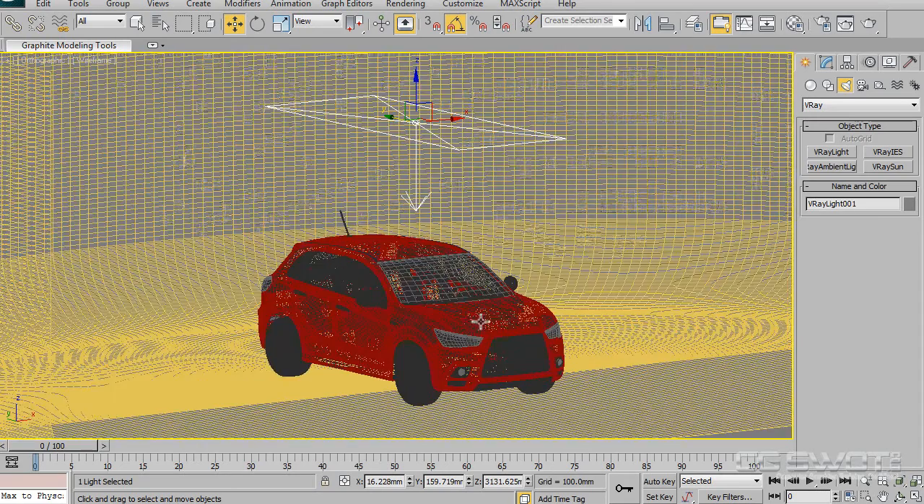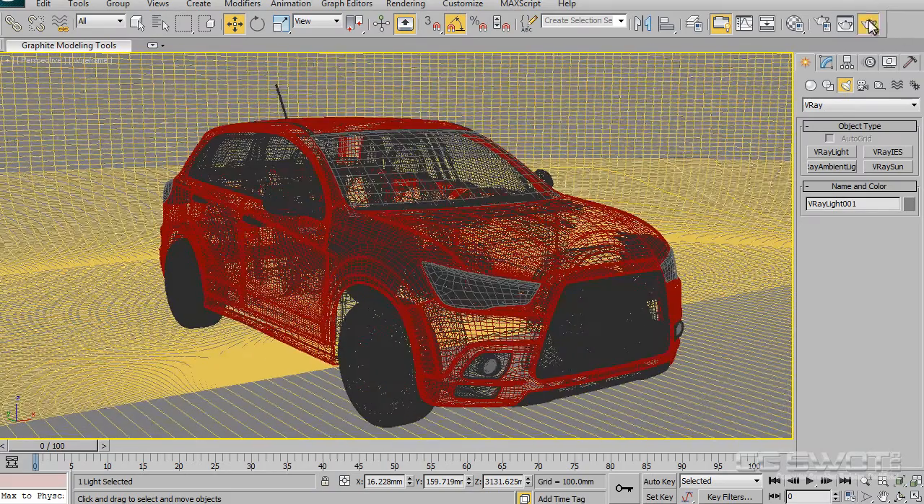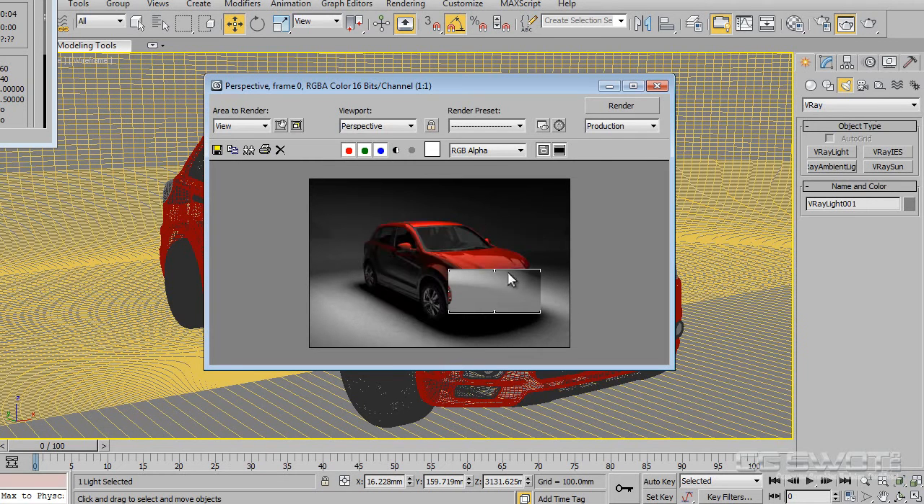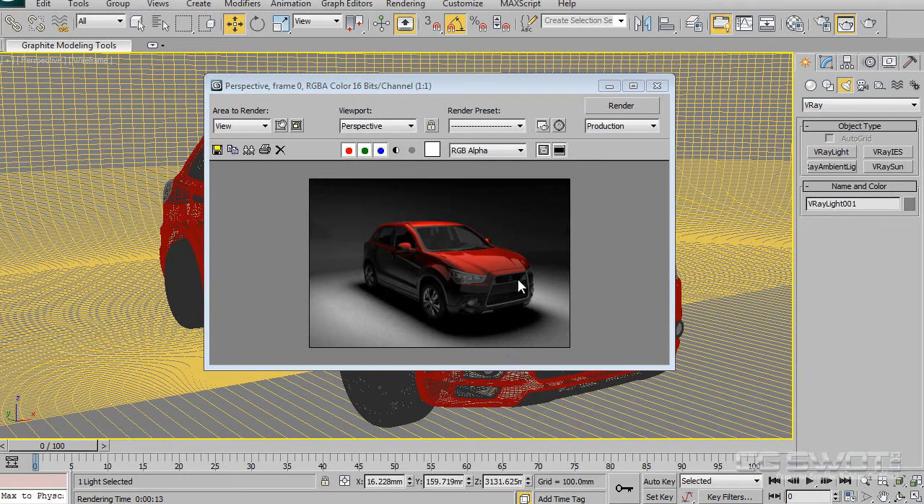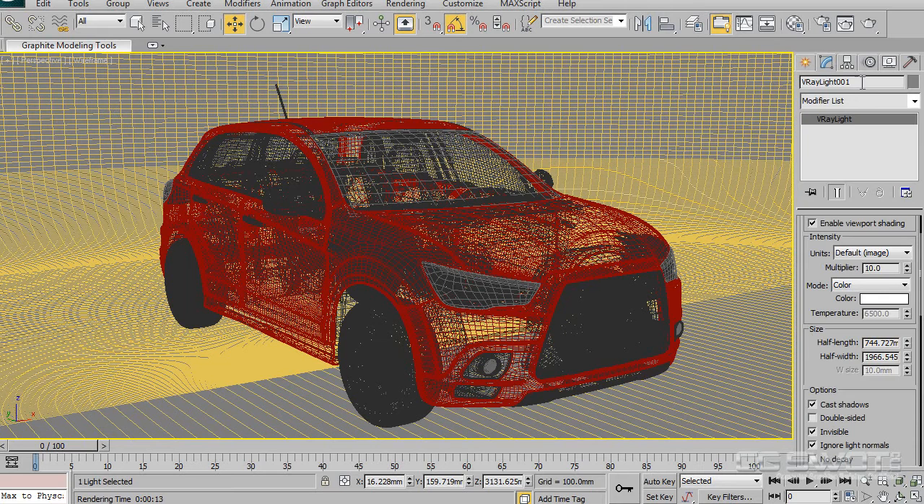Now we're just going to arc around a little bit, hit P for perspective view, and then just give it a quick render and see how that is actually working in the space. And you can see we've got some nice lighting happening on top of the car, and it's working very well. So top light is all set up. We just need to name it now, so just go into the modify tab. We're just going to call this top light.